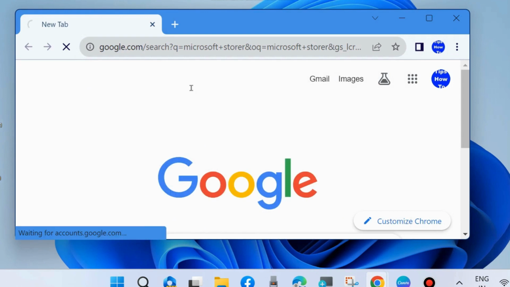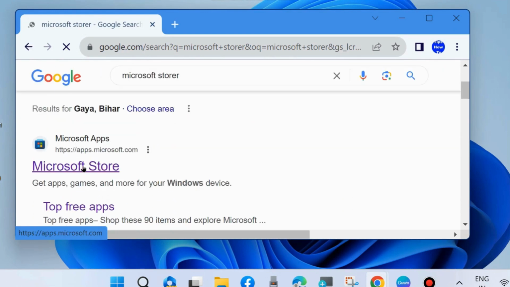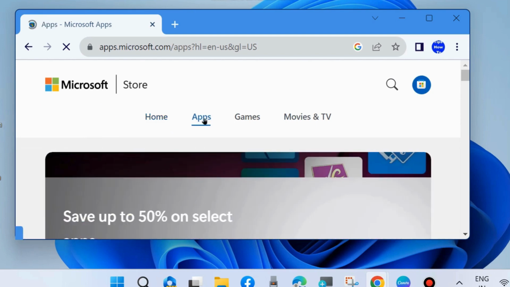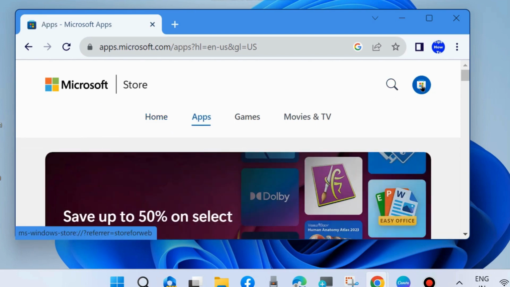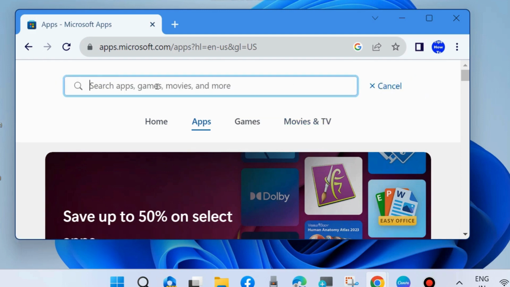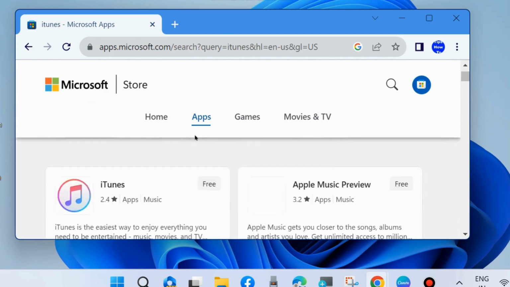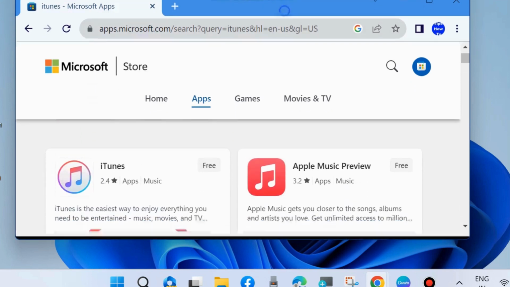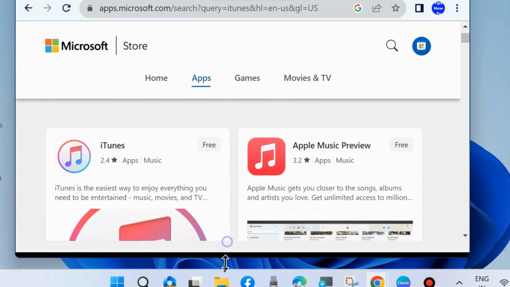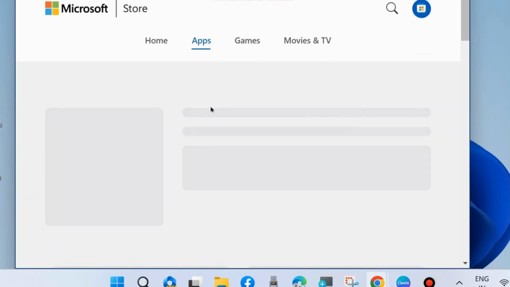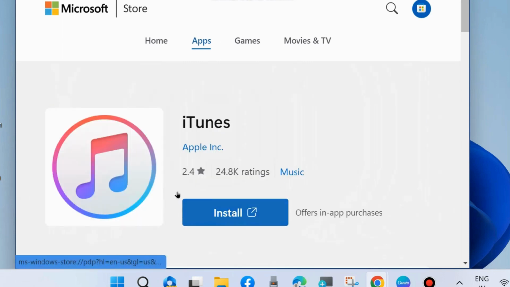Go to Microsoft Store, open Microsoft Store. Here go to the app section. You may click on the Microsoft Store app, iTunes, click on iTunes free app. Finally, click on the install button.